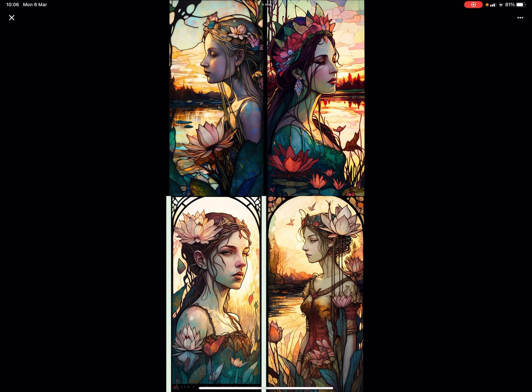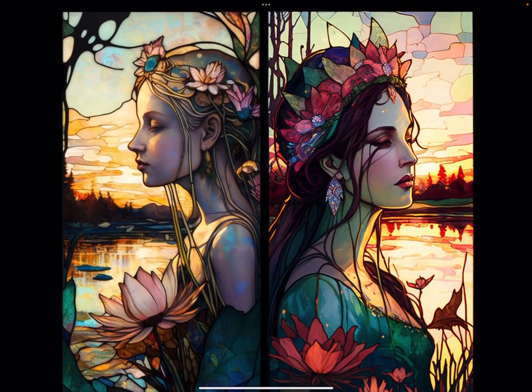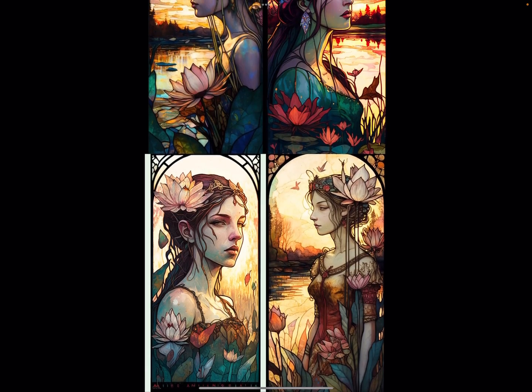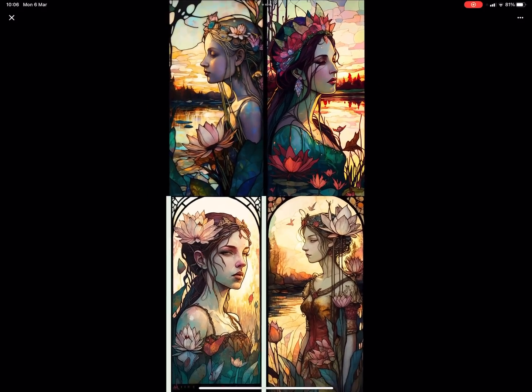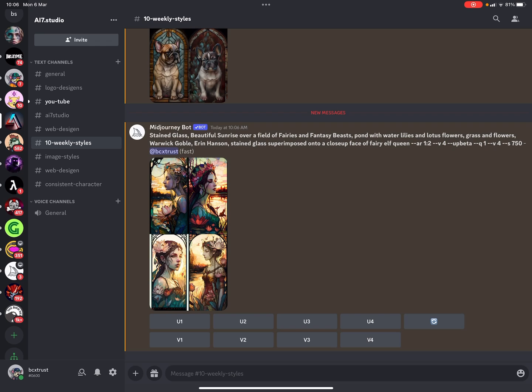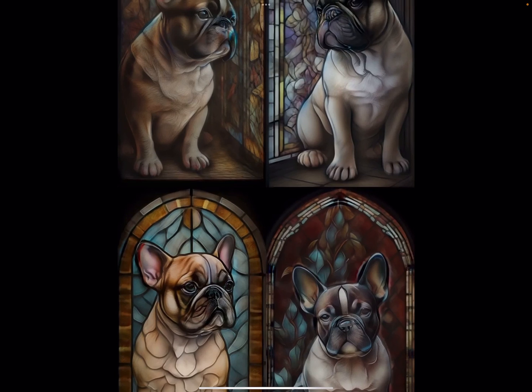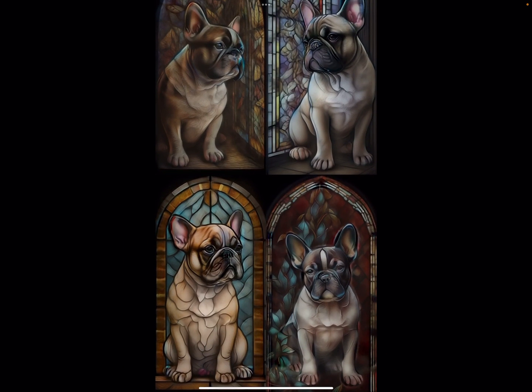So you see now it looks a little more like the glass, the stained glass here. Not as good as we have seen in an image, so you have to do some variations. But interestingly, our French bulldog is pretty well put into the stained glass. So I think it's pretty good results.